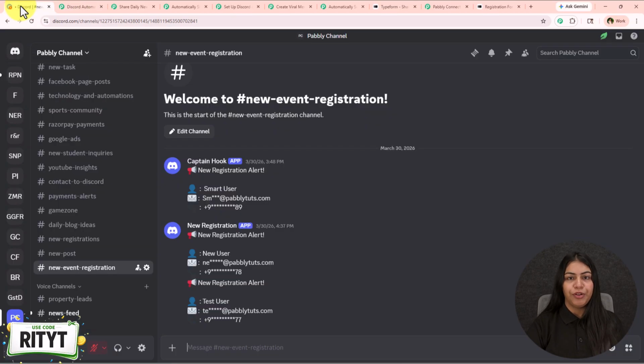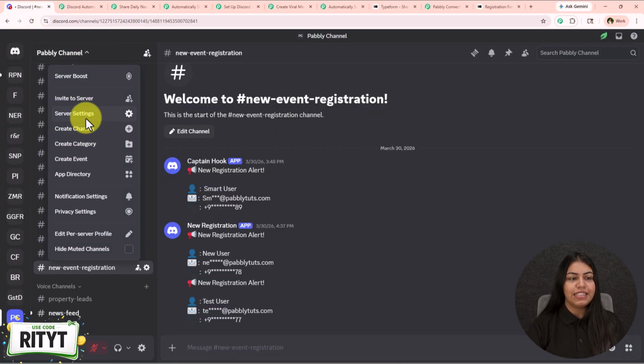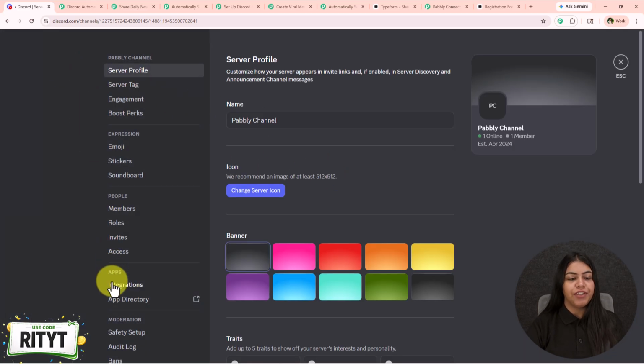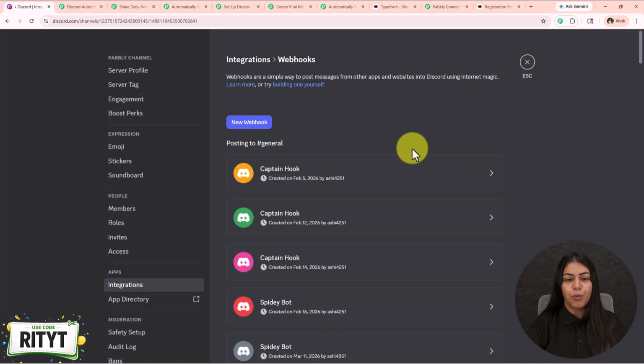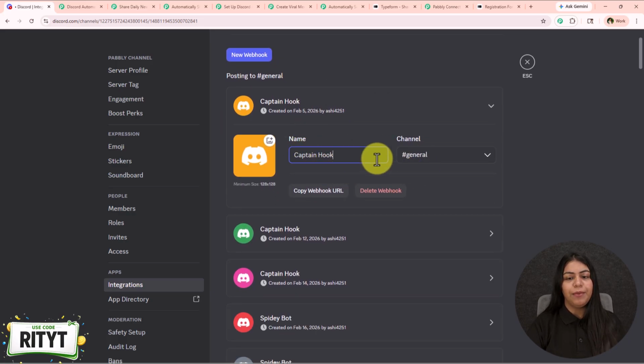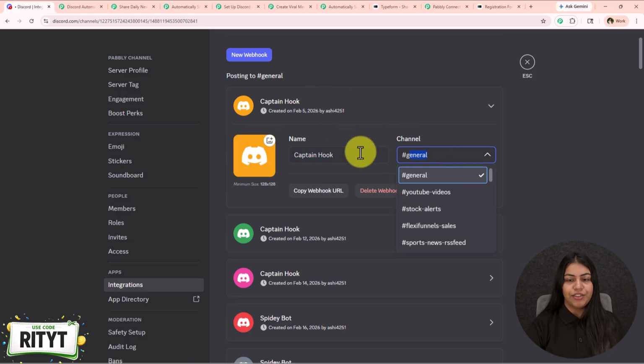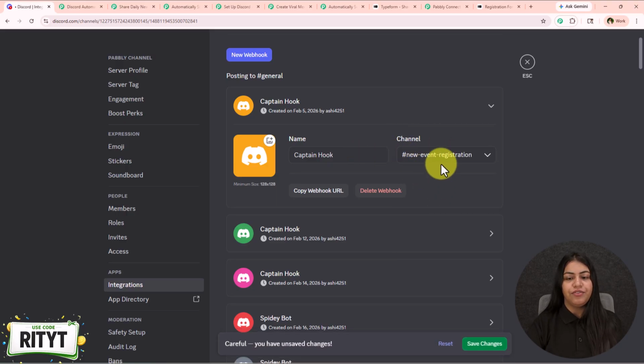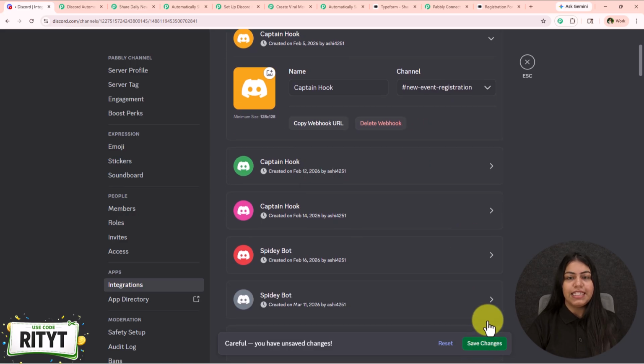So to get this, open your Discord, go on the server name, then server settings. Now from the left side, go on this integrations, webhooks, and click on this new webhook button. Once you click on this new webhook button, a webhook name something like this will appear in front of you. You can edit the name, or if you want, you can directly just change the channel. So let's say I'm just going to keep the channel as new event registrations, then copy the webhook URL from here and click on this save changes.